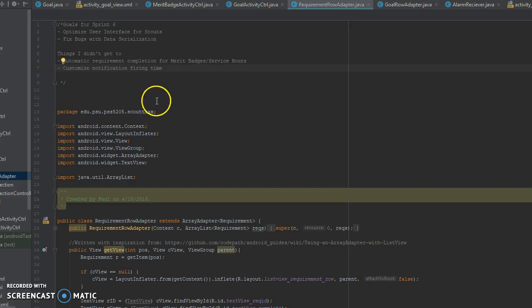To get more specific with this sprint, some development that I did was I wanted to fix the user interface for Scouts. I thought it was a little bit clunky, so I cleaned it up a little bit. And I also wanted to fix some bugs with data serialization that were occurring when the application was restarted.